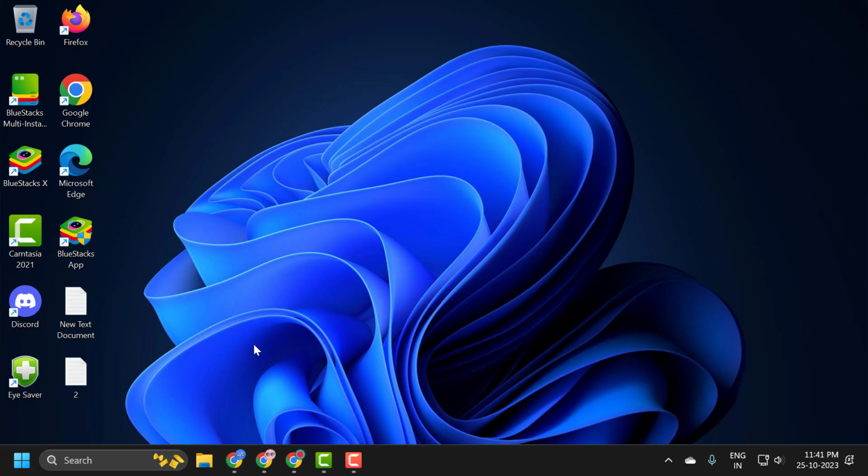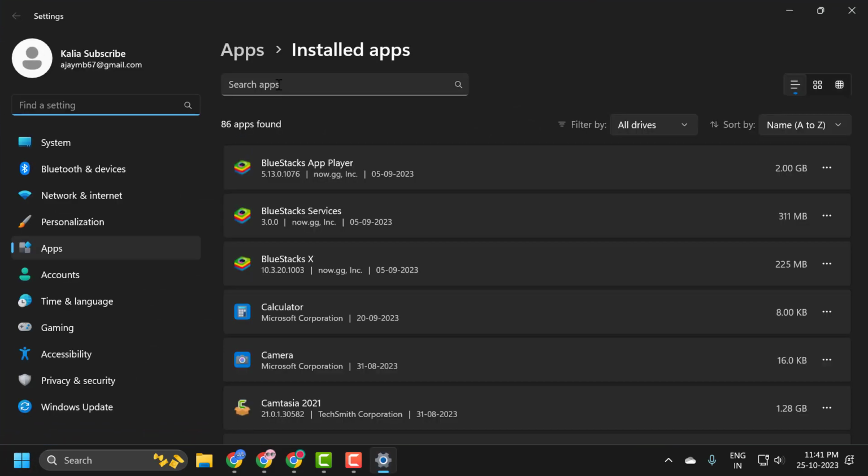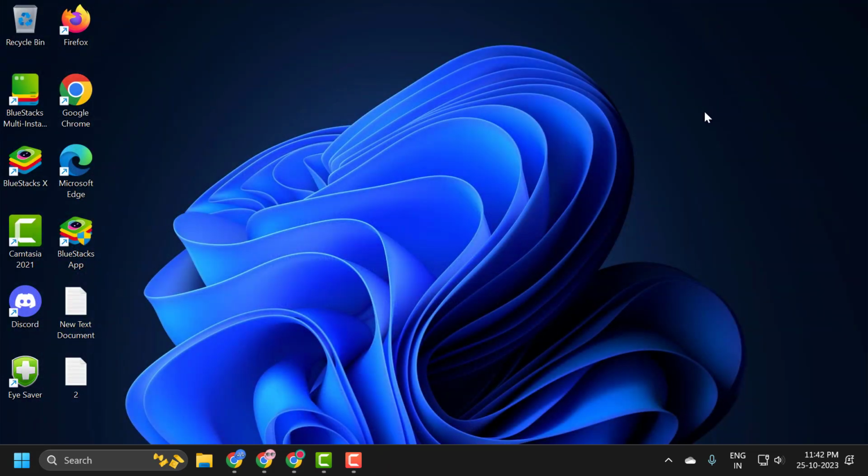First thing I recommend doing, if you already have Discord installed on your computer, is to right click on the start icon and select Installed apps. In the search apps box, search for Discord. In Discord, select the three dot icon and select uninstall, guys. After uninstalling Discord, go ahead and restart your PC.